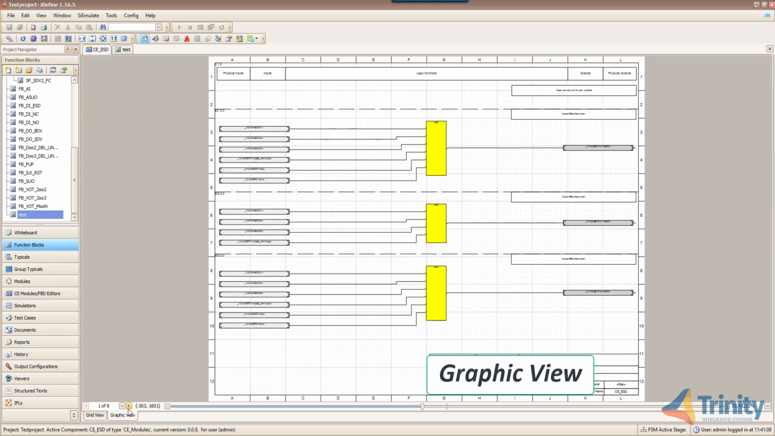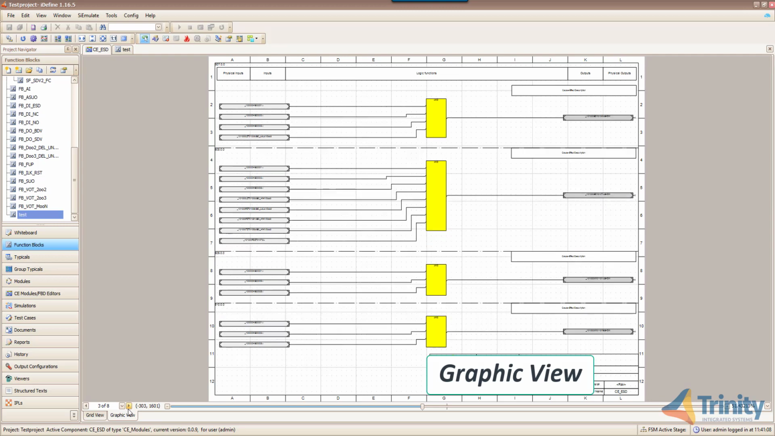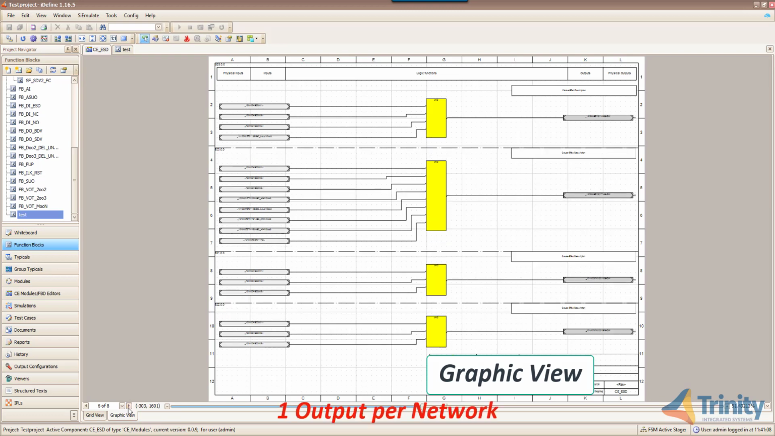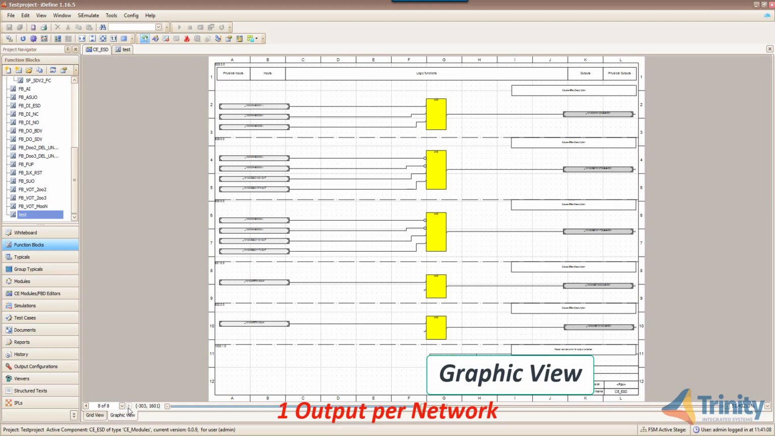There are certain rules and guidelines that have to be followed when you are working in the graphic view of the cause and effect. There must be only one output per network. You cannot manually add additional output tags. They are grayed out and cannot be edited manually. But you can change or add new input tags and function blocks.